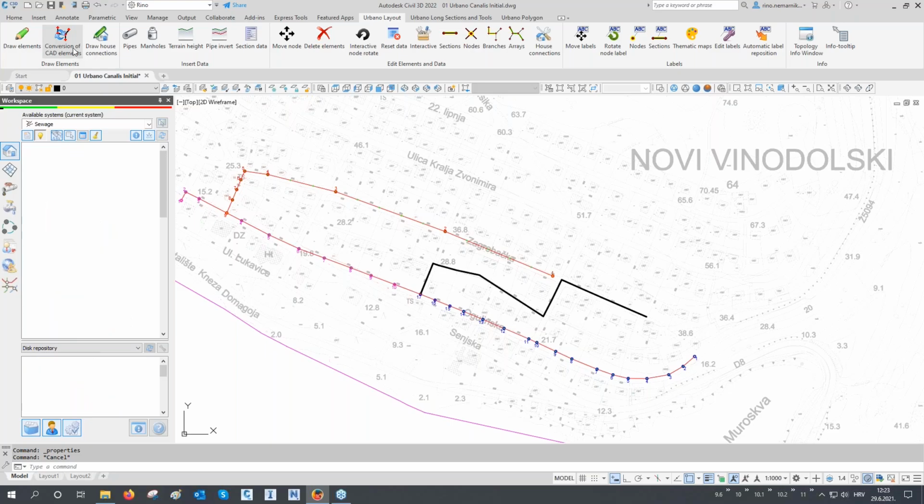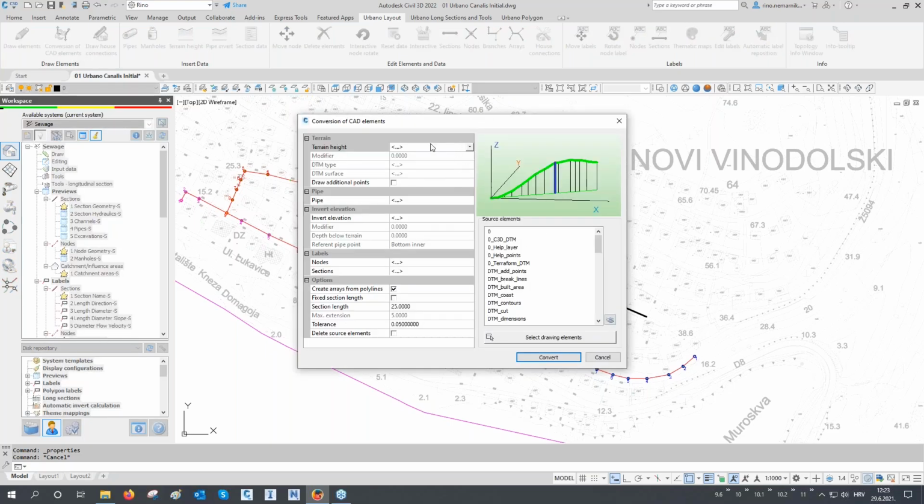here from the ribbon. And here you again see many of the options that you saw in the interactive draw dialog. And again, I will not set the pipes, I will not set the invert, I will not label the elements. I will only assign terrain heights using digital terrain model. DTM type, again, will be Civil 3D. The surface is Novi. And like I said, always draw additional points.